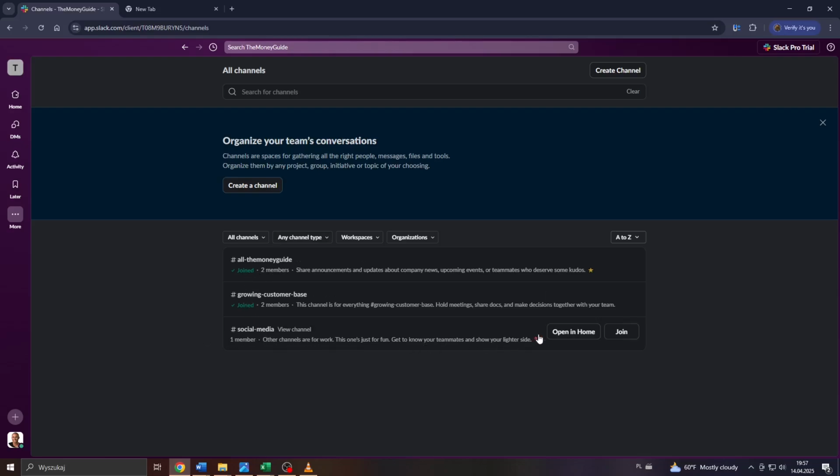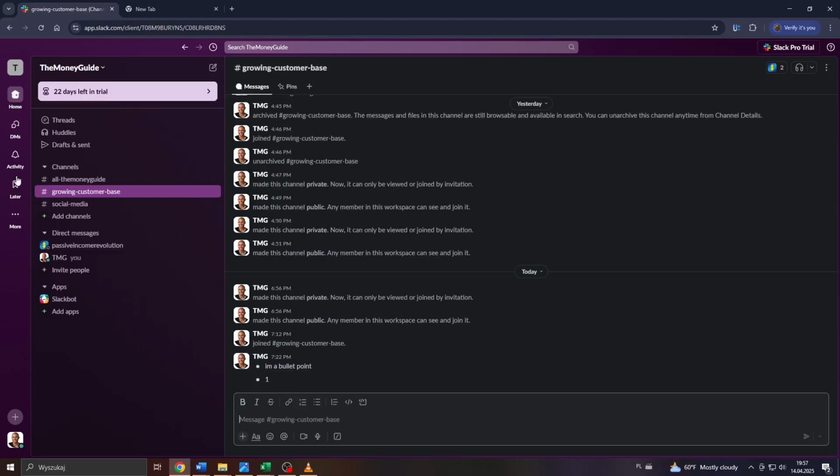So if I hover my mouse over that channel I just left, you will see these two options to the right, Open and Home, as well as Join. So to rejoin it, simply click on it, and after that the given channel will be added back to your list of associated channels here.